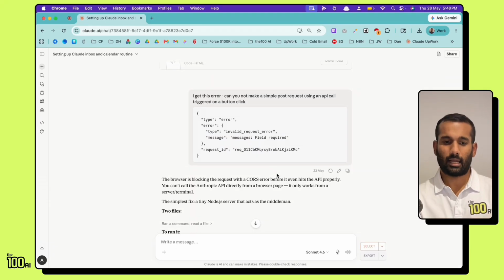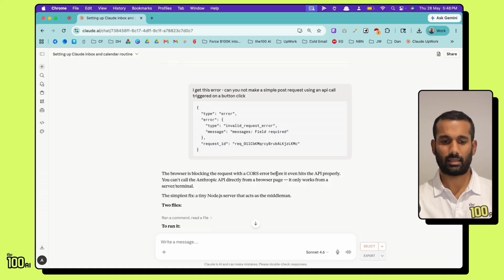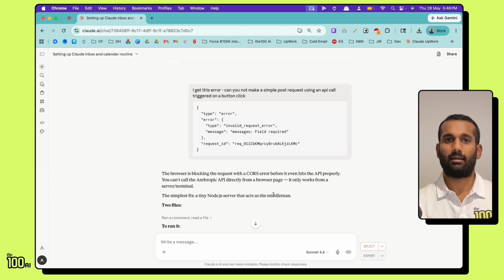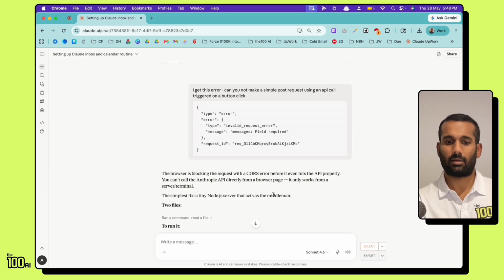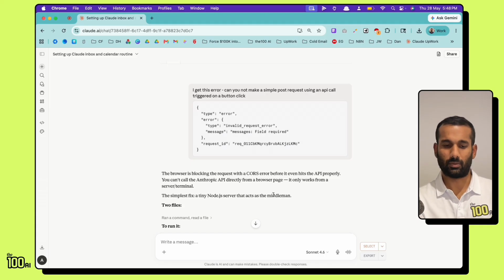So that didn't work either, and we get this message from Claude saying the browser is blocking the request with a CORS error. And the CORS error is basically something in the web app development world that you get when the request you're making, in this case a post request, and the resource that we're trying to access, in this case the Claude routine via API call, it's kind of saying that we don't have the required permissions to do so.